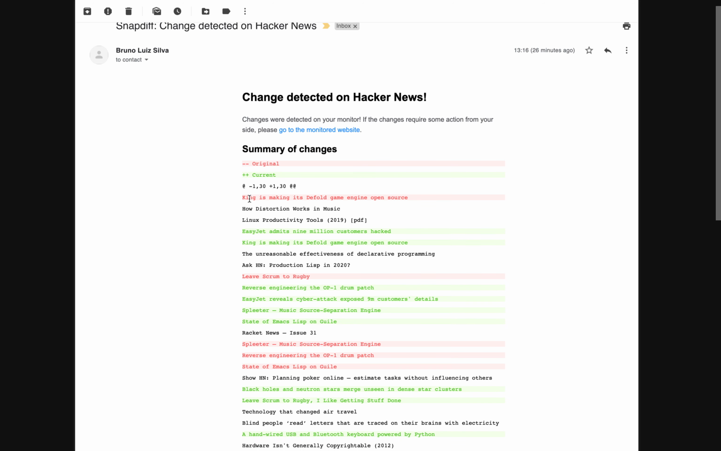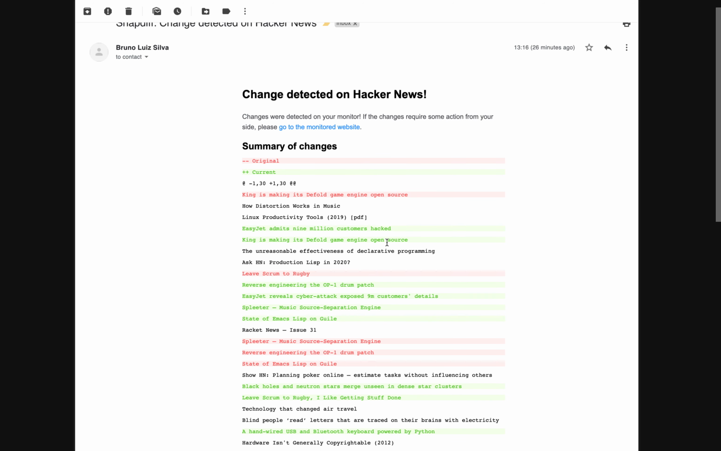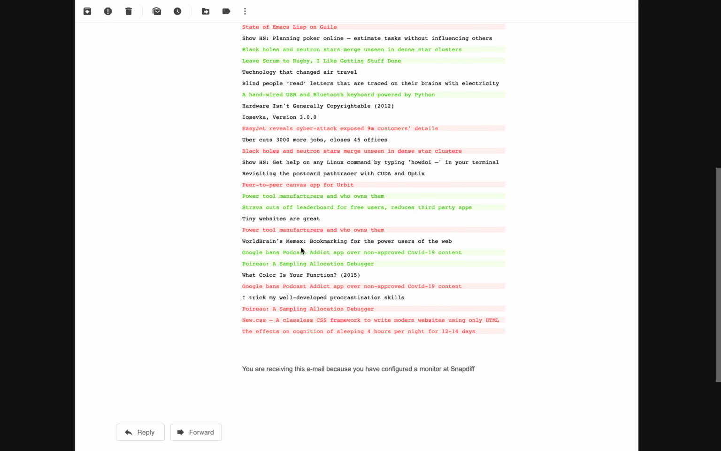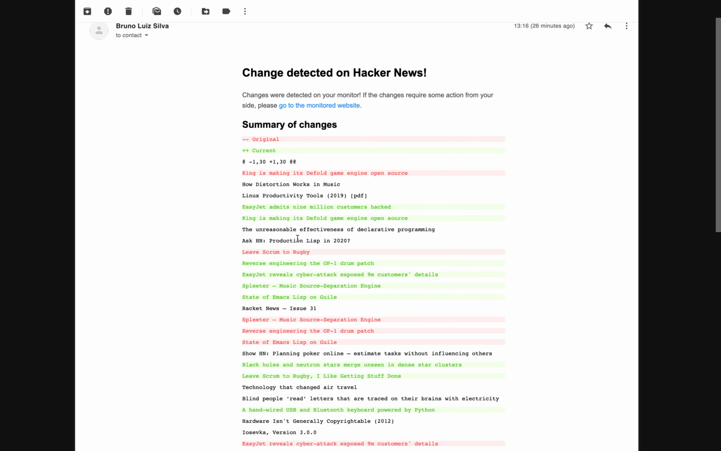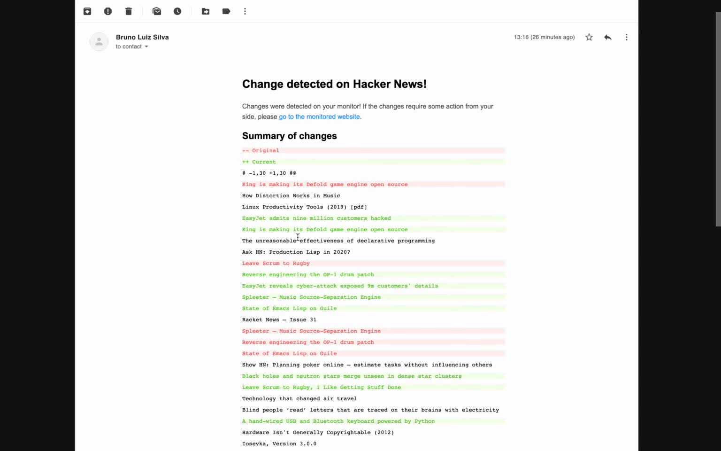So I can see here that the King is making its default game engine open source, actually was at first, and then it just dropped to actually 4th position. And of course, this is not perhaps the best format, but it's actually something that might help you to identify the changes. You can always go straight to the link, but the idea is if you're, for example, tracking a price, you have everything in the summary of changes.